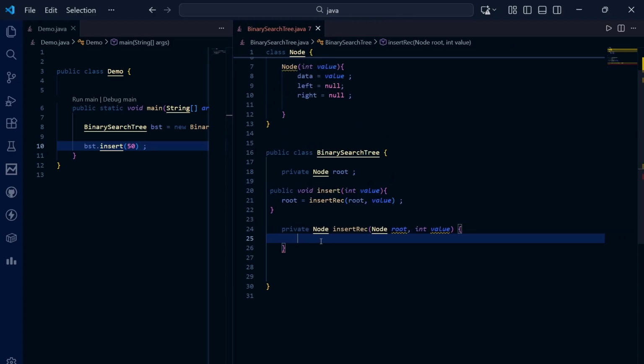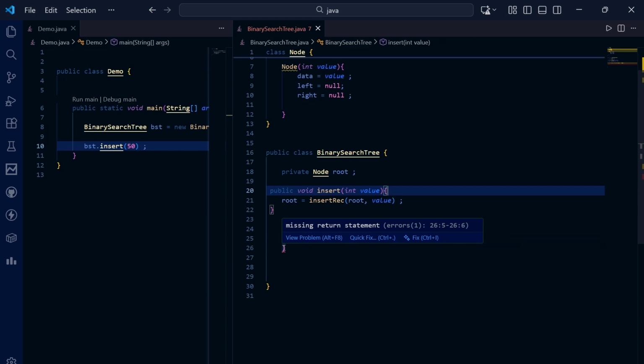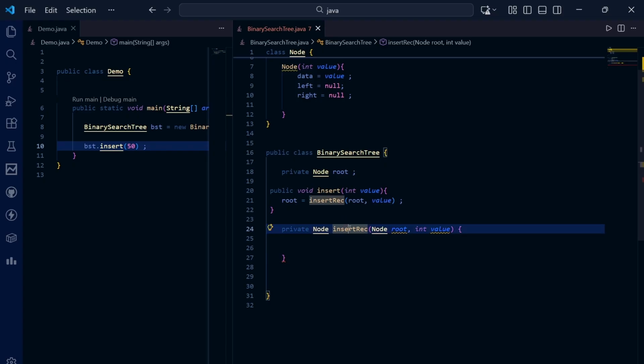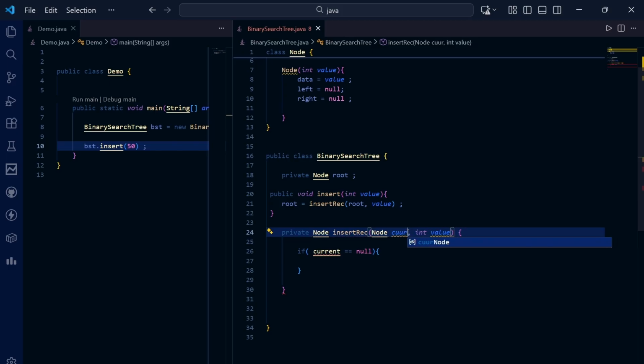Now inside this, it says missing return statement. That is directly created, right? The return type is Node, so we are going to return a node pointer, which will be root. First of all, inside this recursion we are accepting the root node. It is inbuilt; I just used quick fix to get this value, so don't create that. Whatever value is coming, you can simply change that to current.